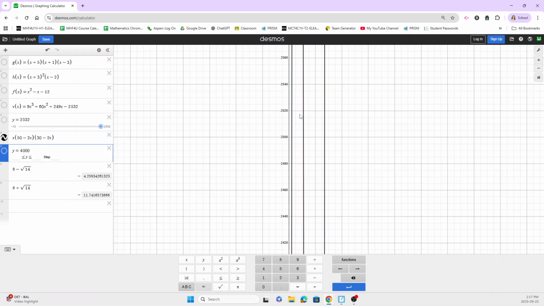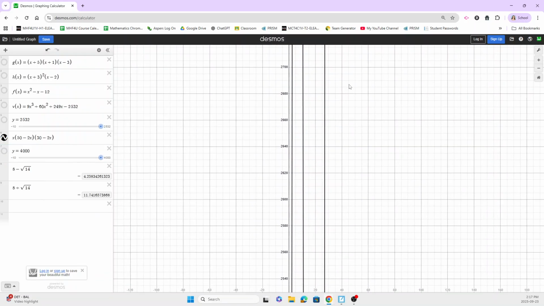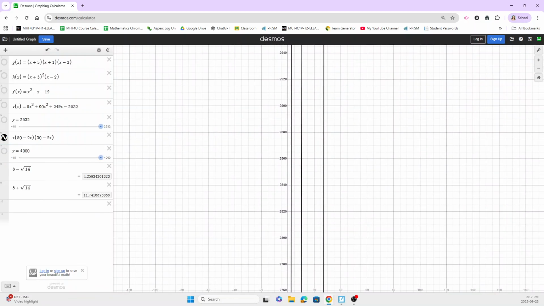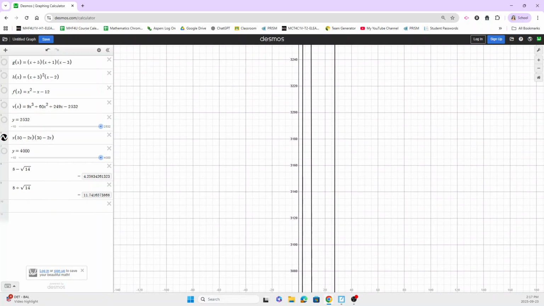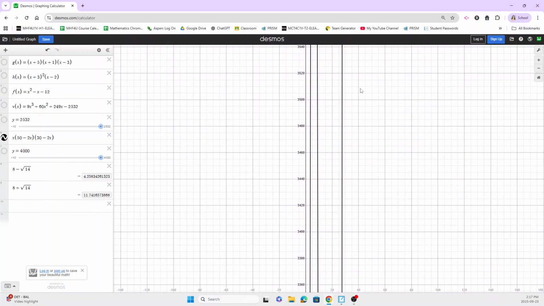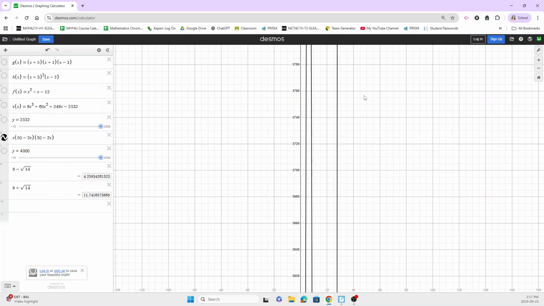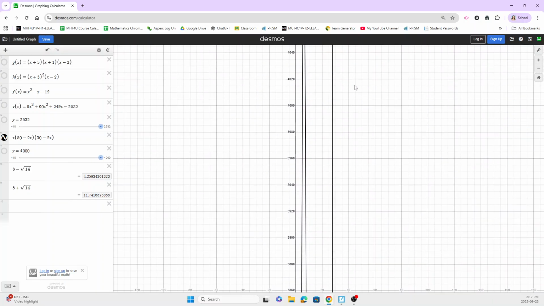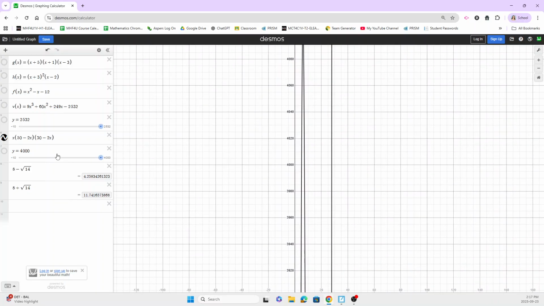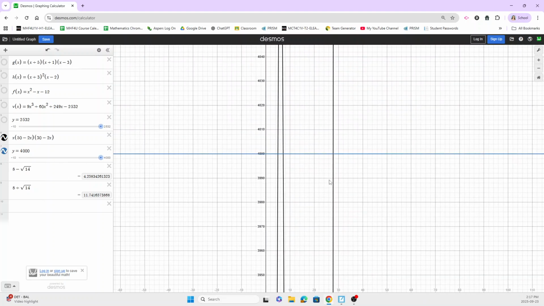So I'm going to use this y equals approach, and I'm going to scroll up here to see what my intercepts are, the points of intersection between that horizontal line and my function. We're almost there. And I'll probably show you the other way as well. When y equals 4,000, where's my line? I have to turn it on. Okay, so when y equals 4,000.